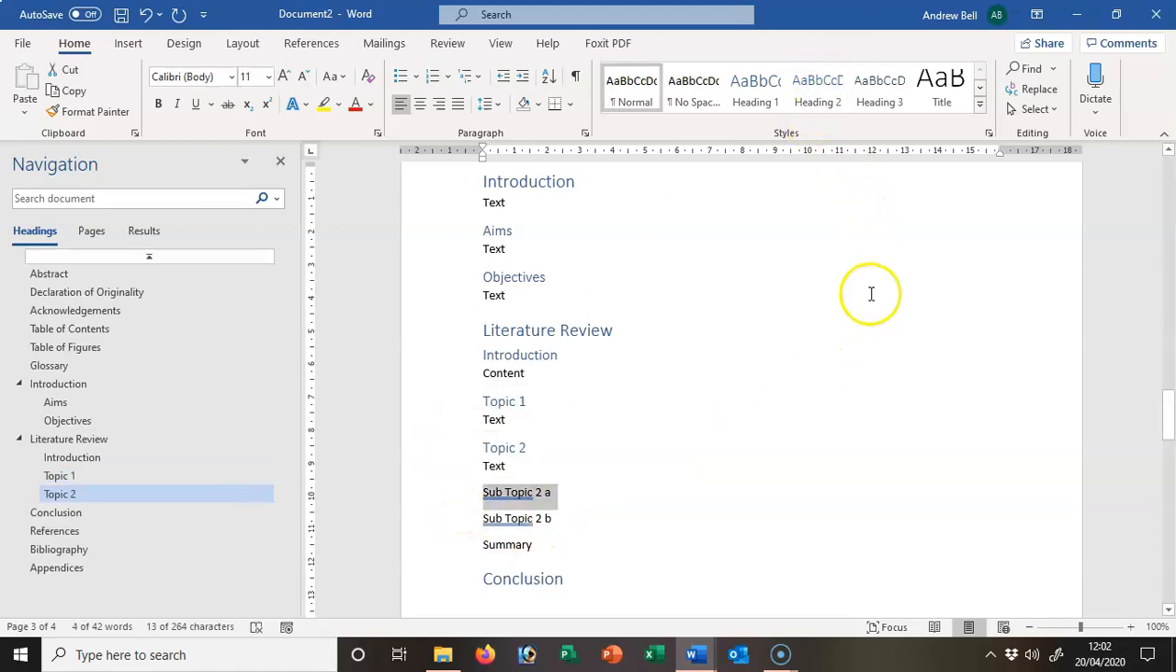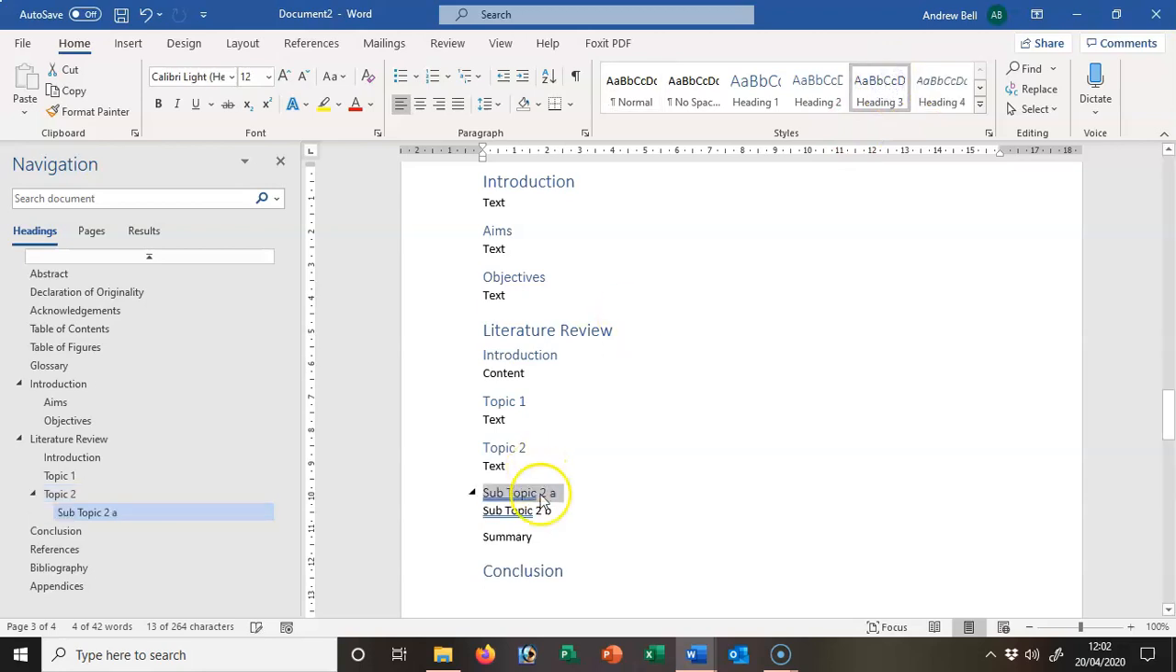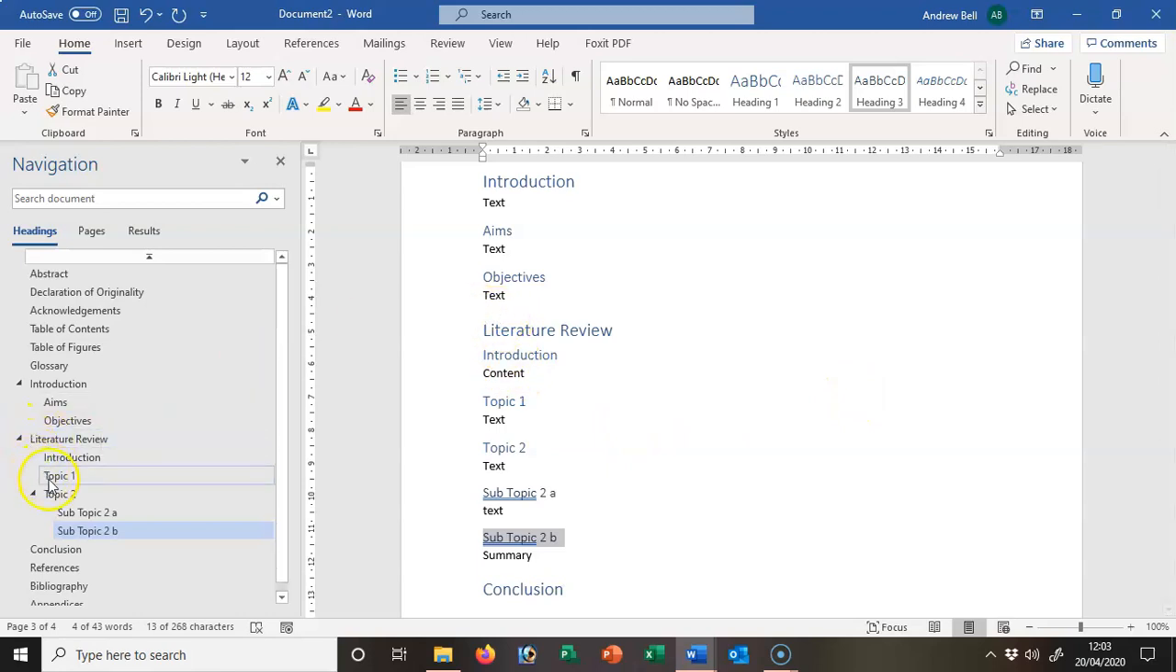Then we've got subtopic 2A. It's going to be heading three. That might be followed with some text explaining what it is. And then subtopic 2B is also heading 3. And the heading 1, heading 2, heading 3, we can see as indentations in our navigation pane. I can actually collapse these down so you can't see the detail. And that is a good way of putting the headings into Word.